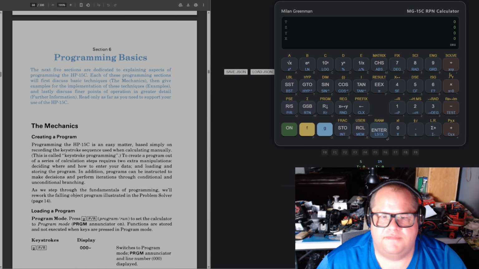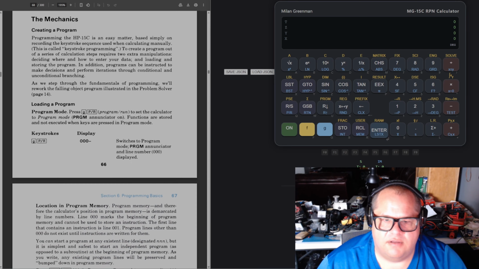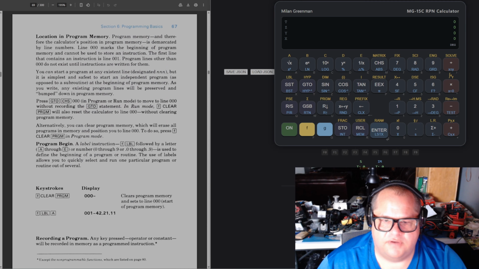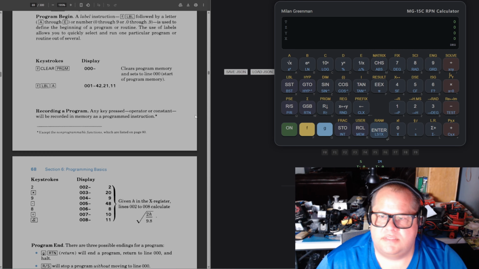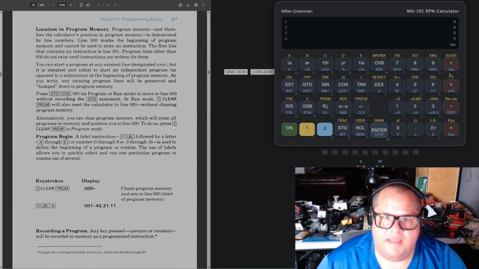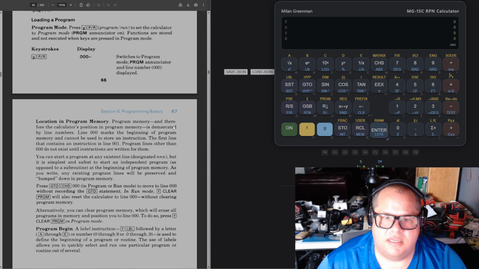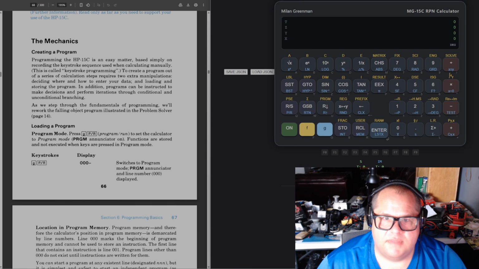In the HP15C User's Handbook, Section 6 goes over the programming basics of the calculator. So I'm going to go to the very first example of how long it takes for an object to fall from a given height. With this program, we can walk through programming it into the calculator. And they actually mention that this type of programming is keystroke programming.